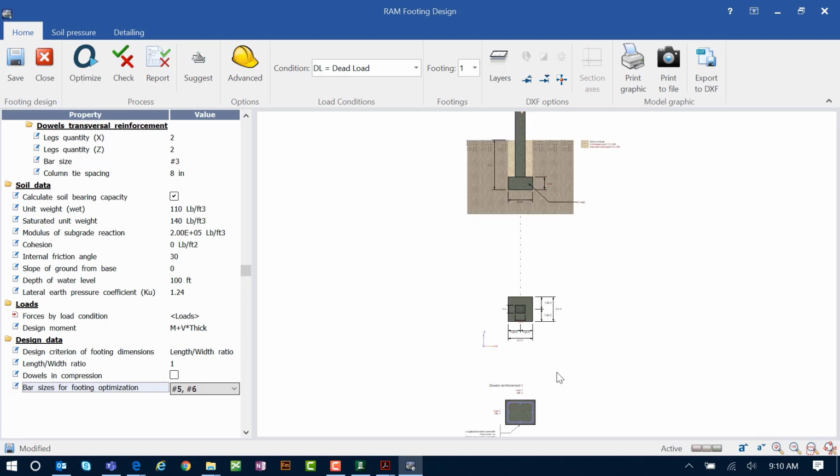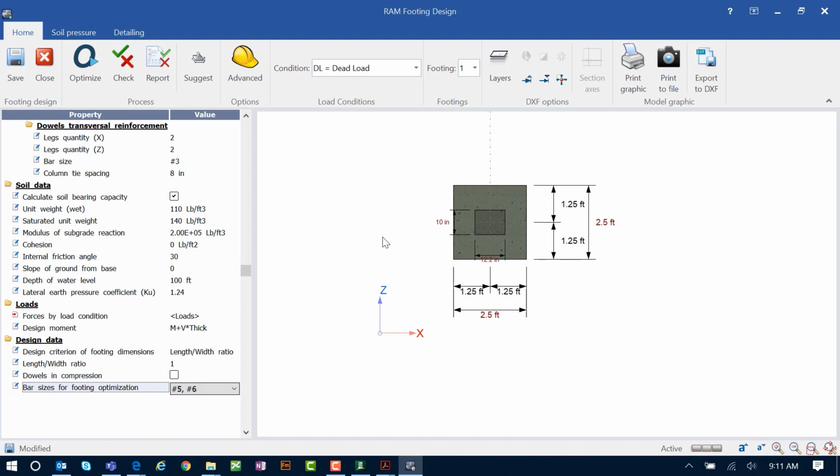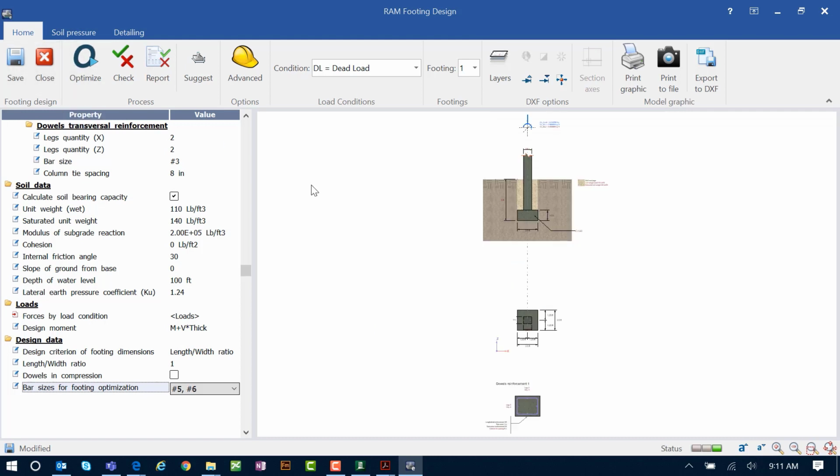Now I am going to expect to see a square footing as I entered a length to width ratio of 1.0. I can also choose to, again, lock the width or lock the length through that process. Now, once I suggested dimensions, I still need to optimize the system to get that reinforcement for the new footing geometry. Now, if I like everything I see here, I can go ahead and save this file.